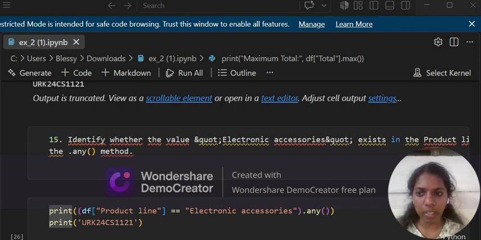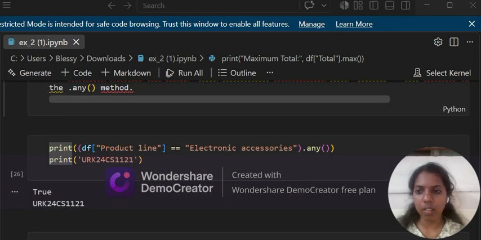The next question is to identify whether electronic accessories exist in the product line using the any method. In this question, I checked whether electronic accessories exist in the product line column using the any method. The method returns true if the value is present, otherwise it returns false. This is useful for checking data availability, and this is the output.